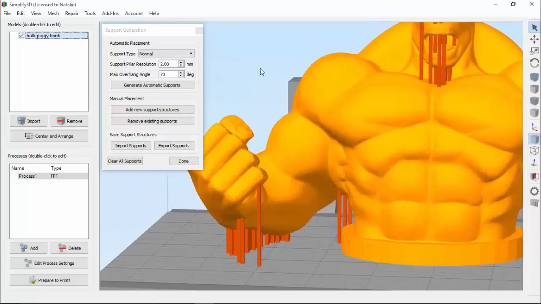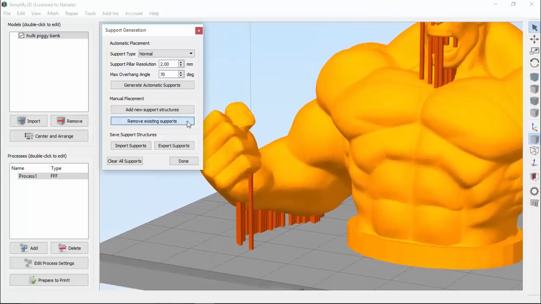For example, clicking Remove Existing Supports will allow you to get rid of supports that you don't want. Simply click on the ones that you want to remove. Or, to add new supports, click Add New Support Structures, and you'll see that this gray pillar appears. Just move it where you want to place supports and click.